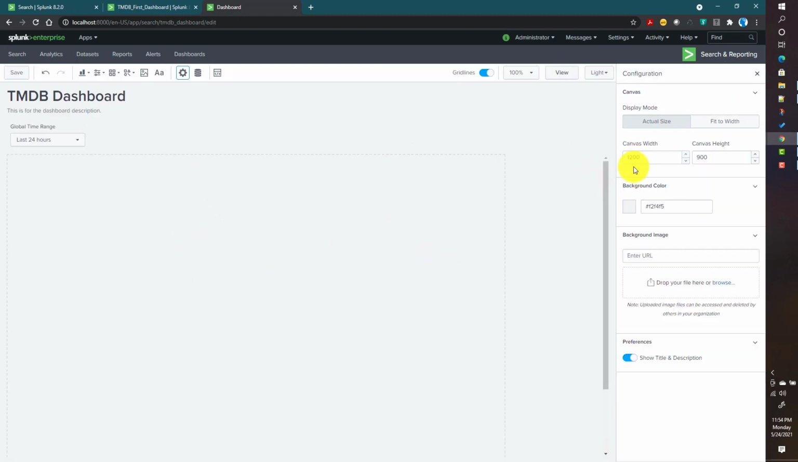Okay, so width and height as well. But if you just click on fit to width, it will basically take this whole screen over here. So that's the difference between these two. And here, according to your need, you can basically set the width and height of the canvas.